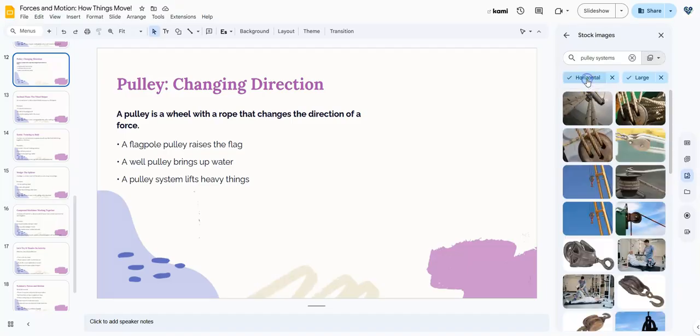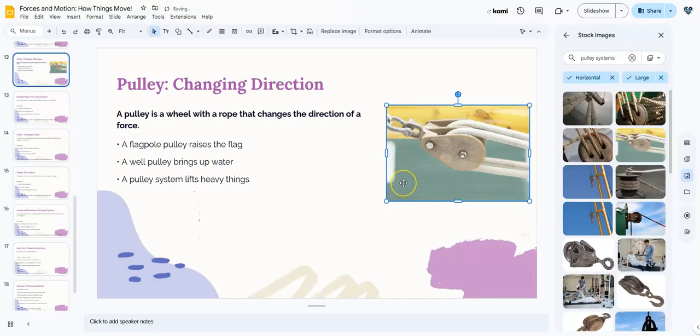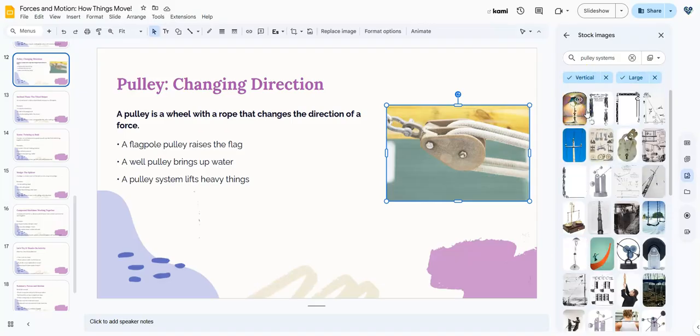Let's take a look at some of the stock images. If you hover over an image, you'll see an eyeball, and the eyeball will let you preview the complete image. If you like what you see, you'll see a button, and that will drop the image onto your screen. You can also filter for the different sizes and shapes. For example, maybe I wanted only a pulley that was shaped in a vertical way.